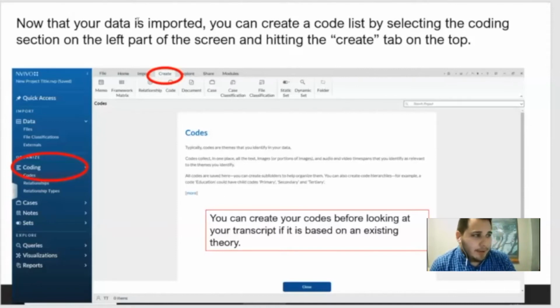So now that our data is imported, you can create a code list by selecting the coding section on the left part of the screen. Make sure you select this; it's not completely necessary, but once you create your codes, they'll only be viewable by selecting this area, which is to code. And then to create a code without looking at your data, you would select the Create tab and then create a code there. You can also create different things like a memo, or you can create a document. If you're transcribing and you want to transcribe directly in NVivo, you can do that as well without having to import. So that's what create a document is.